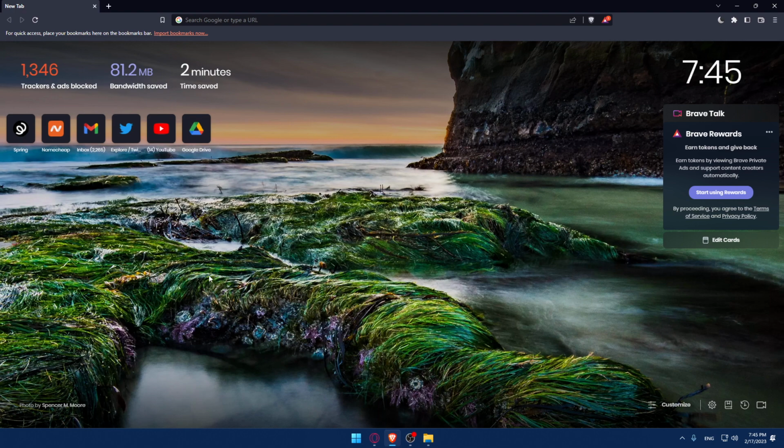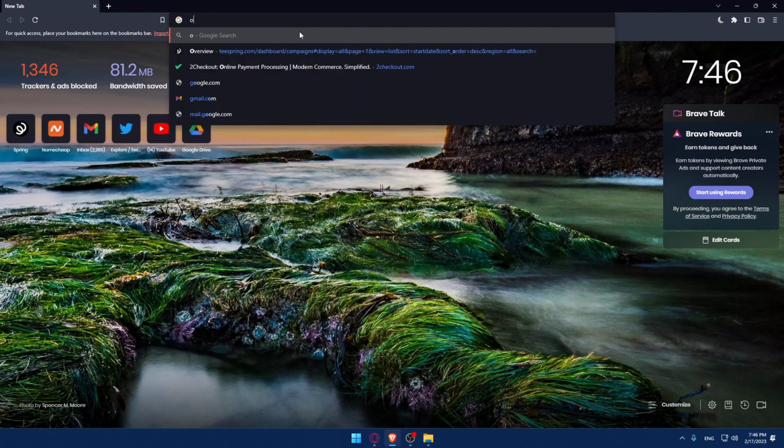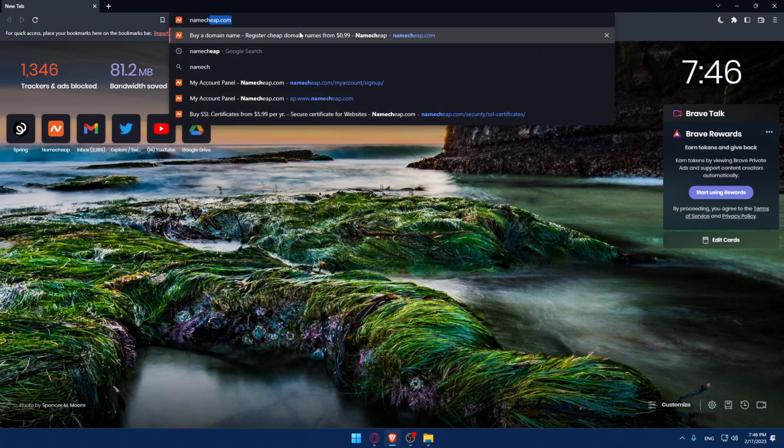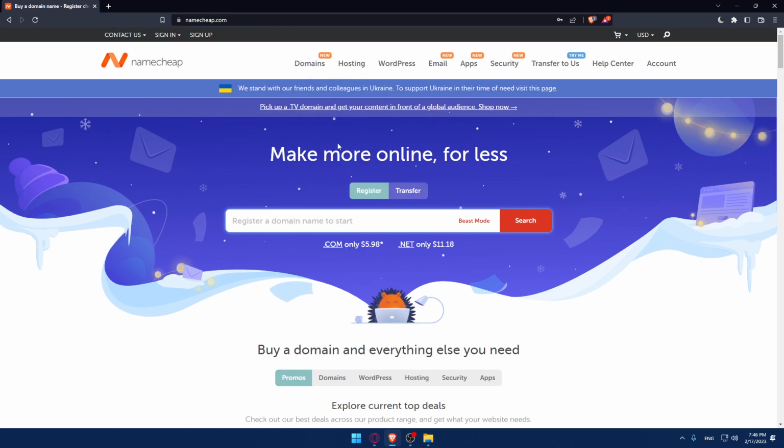Once you open that browser, make sure to go into this URL section and simply type namecheap.com and hit the enter button. That should take you into this website, which is going to be your home screen or your main screen here on this website.